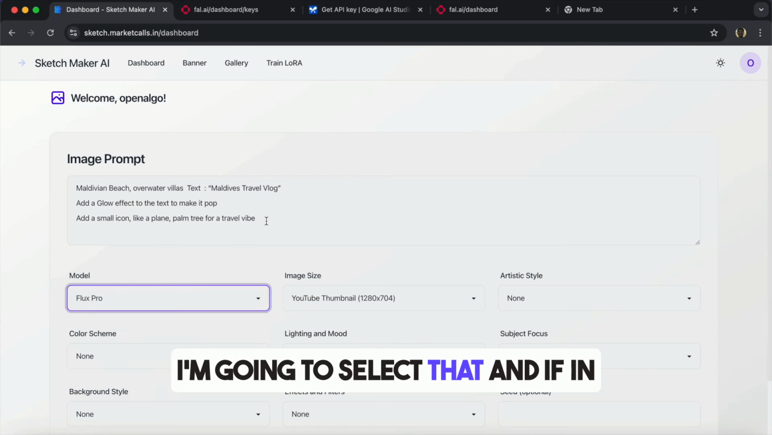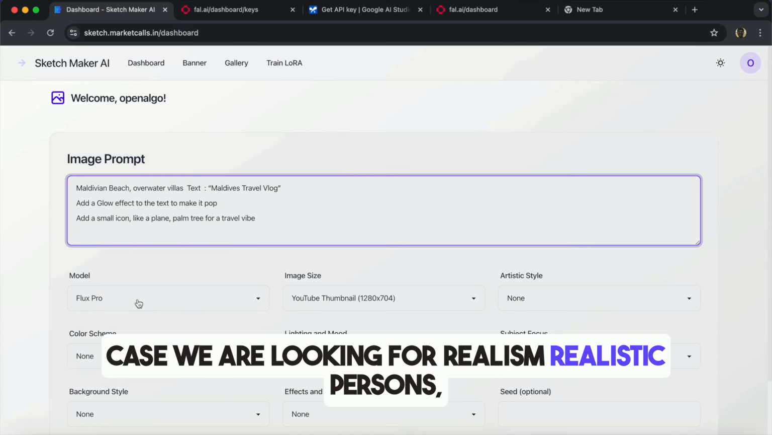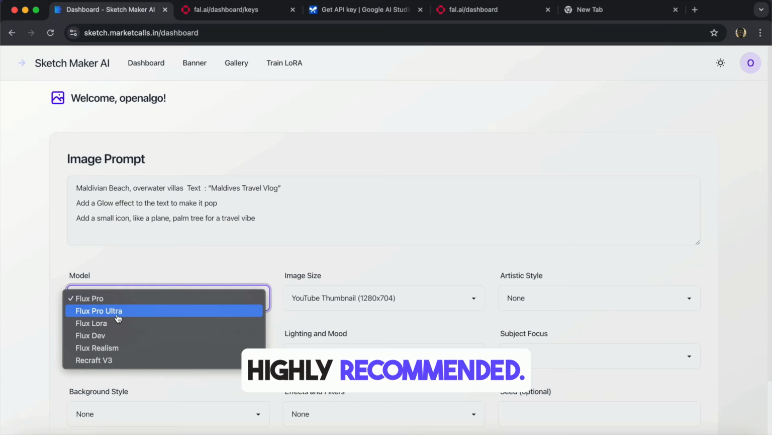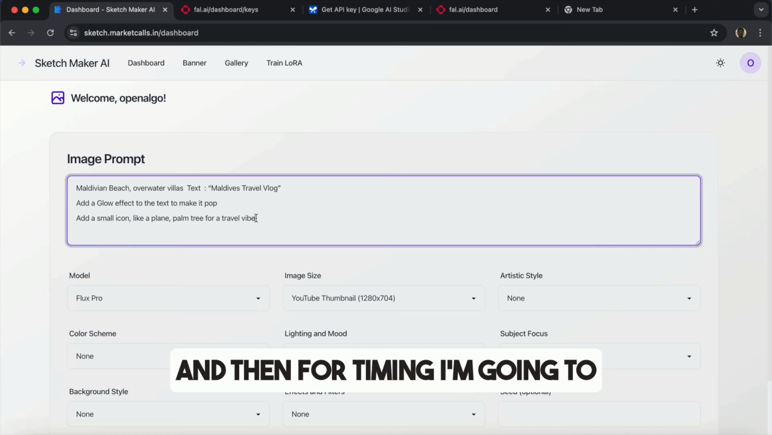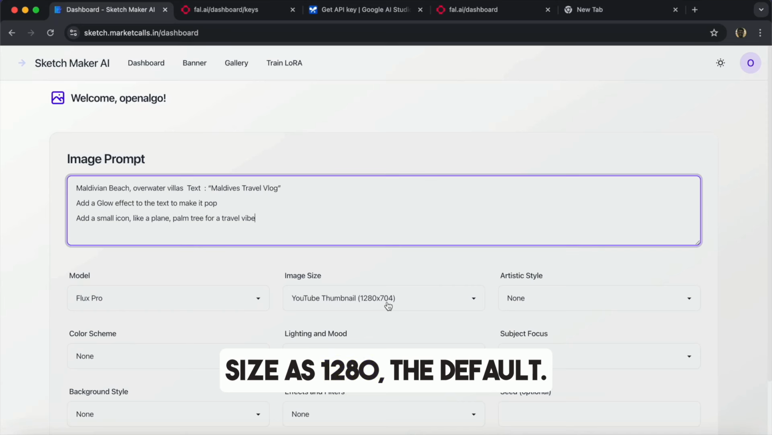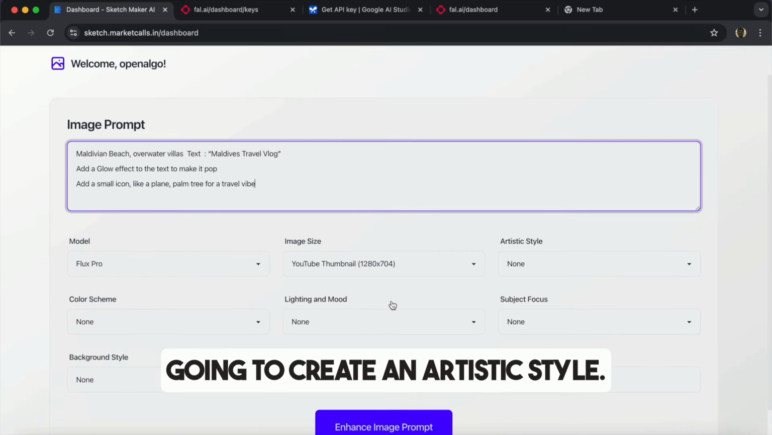I'm going to select that, and if in case we are looking for realism, realistic persons, then you can try Flux Pro Ultra, highly recommended. But for the time being, I'm going to go with Flux Pro itself. I'm going to select the image size as 1280. The default YouTube thumbnail is what I'm going to create.